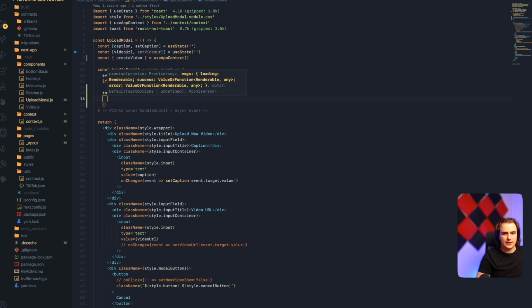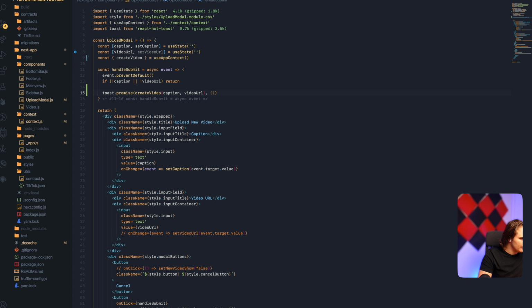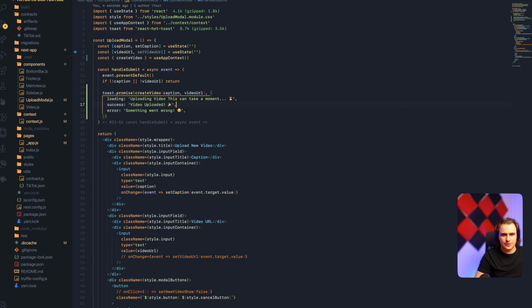And then there's a few things that you can pop in here. These are basically all the messages that the toast message will give you. So if it's still loading, then it's gonna say uploading video, this can take a moment, with the little nice animation. Once it's succeeded, that's what it's gonna say, and there's an error message just so we handle that too, so you're gonna know if something went wrong. There are these two lines commented out, so we're just going to comment them back in, and that function should technically be pretty good to go.